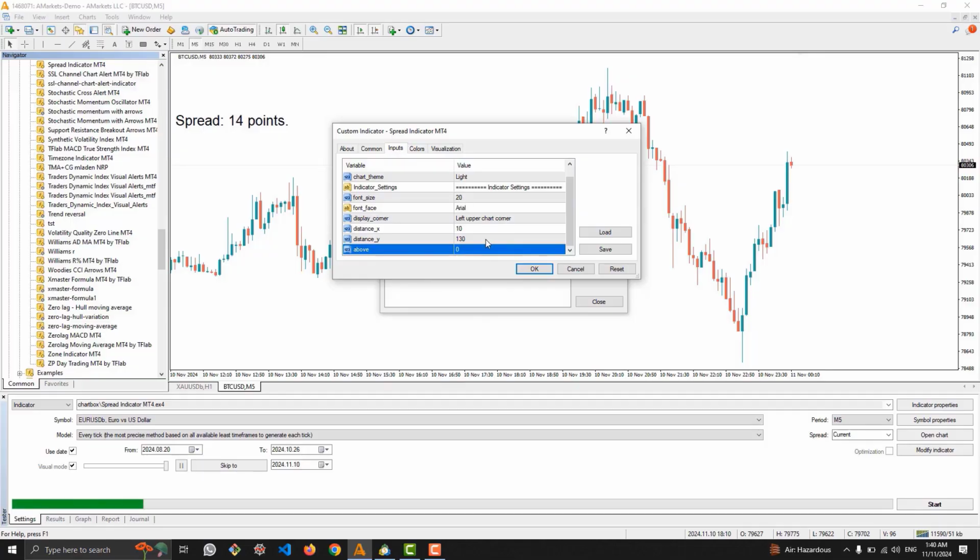And the last option is the number at which we want to display an alert if the spread value exceeds that number. If it is 0, it will not display an alert at all. But if there is a value that exceeds that number, it will display an alert.